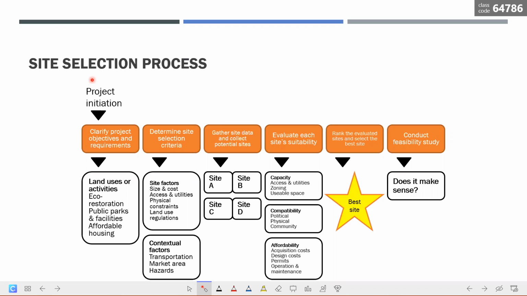Now the project goals can vary between different clients. Your clients could be public bodies, public agencies, public authorities, or perhaps non-governmental organizations. Your clients could be private business people, businessmen, businesswomen. Usually, public sector projects.